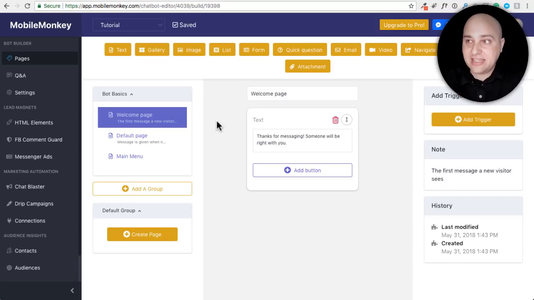Now, this is a very powerful bot builder. So there's all of these elements you see here at the top: text, images, galleries. You can create a form. This is where you're asking questions. The person's answering those questions. And then with this email element right here, you can take all that info and email it to someone.